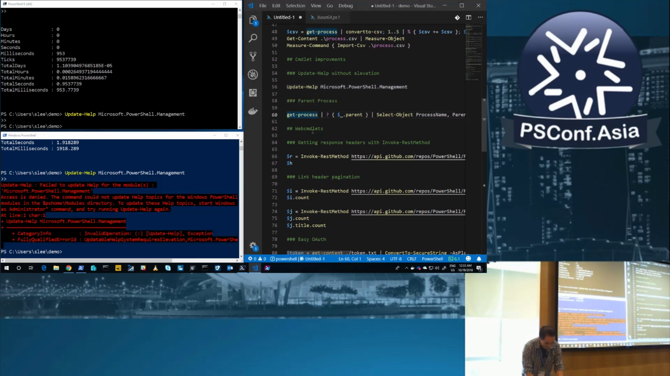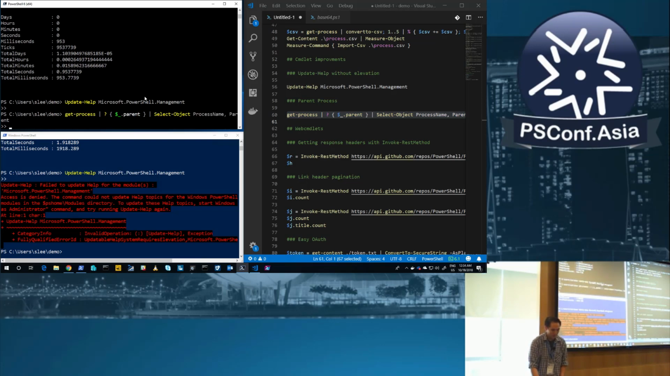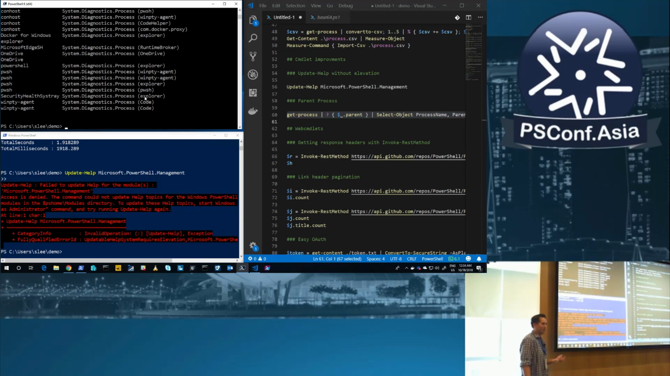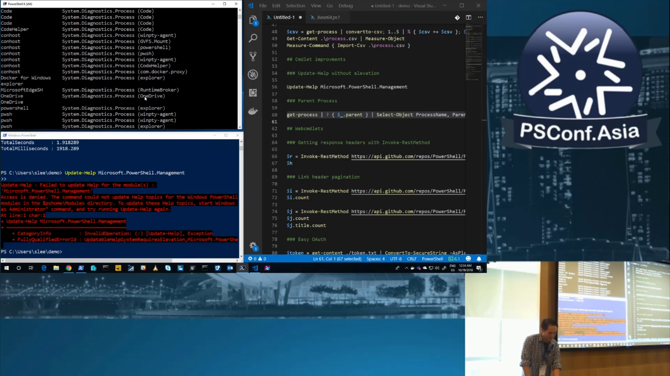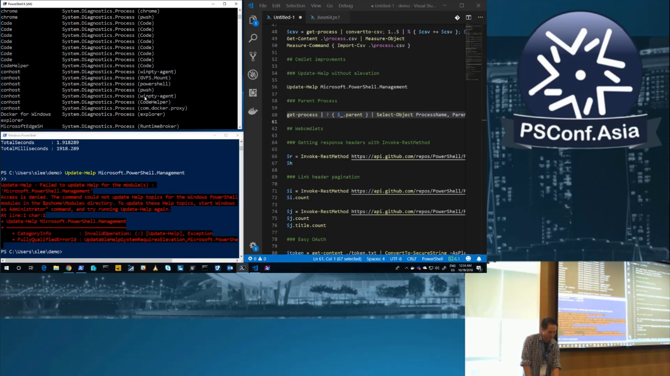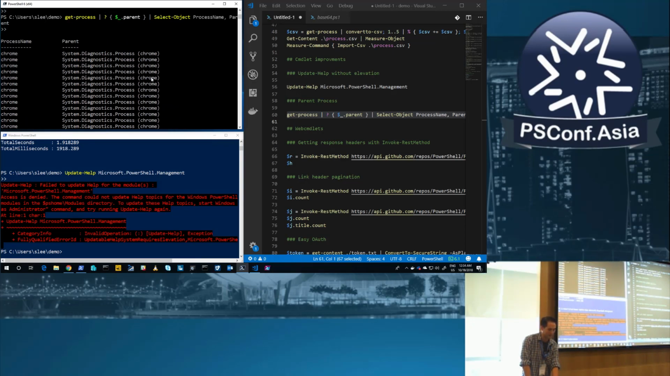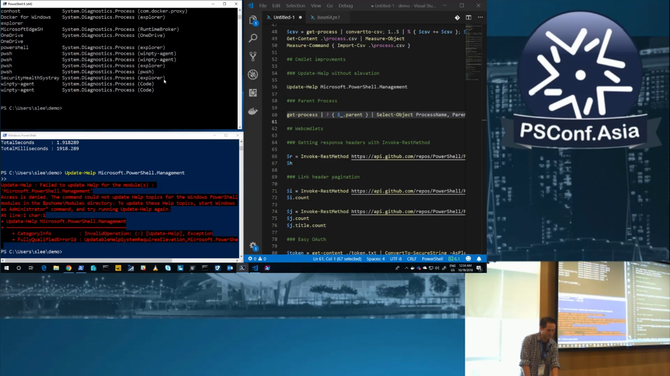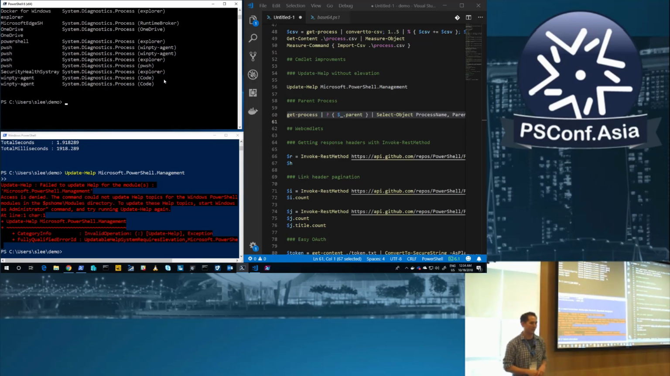Here's another improvement I want to show real quick. With Windows PowerShell, you can't see the parent process of a process. So there was a change, again contributed by the community, where they added an additional property to the System.Diagnostics.Process instance to show the parent process of each process. So you can now map out a tree of the processes.